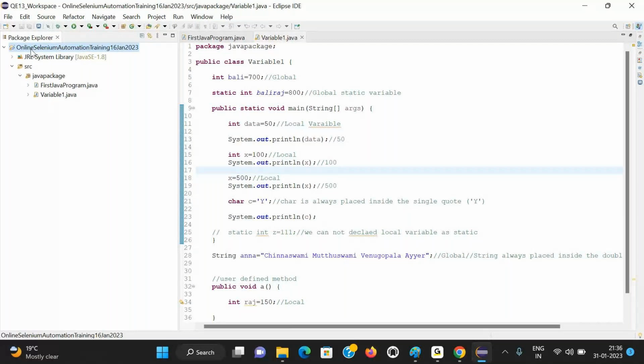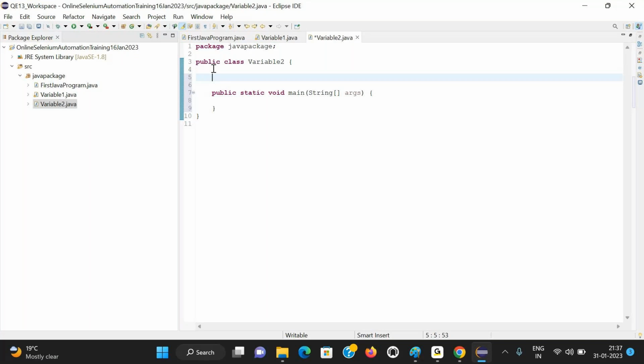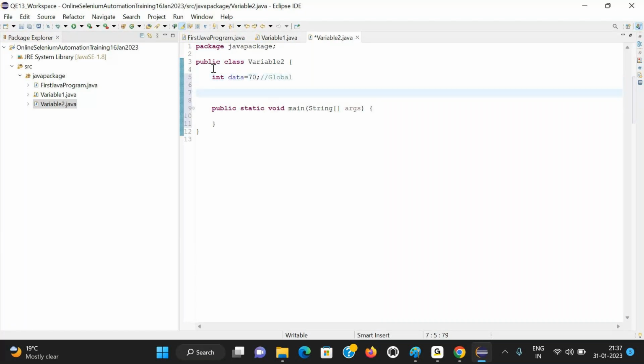Fine. Now guys, please help me here. I will just revise within 5 minutes. Suppose I'm using int data is equal to 70. Now please help me here. Is this a local variable, right? Global variable. Exactly, this is our global variable. Now again, suppose I'm using int p is equal to 15 semicolon.